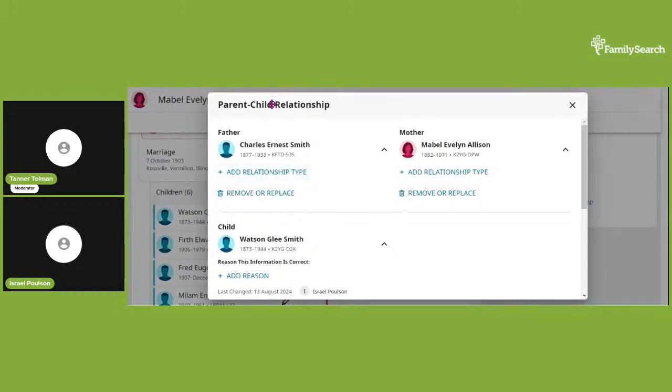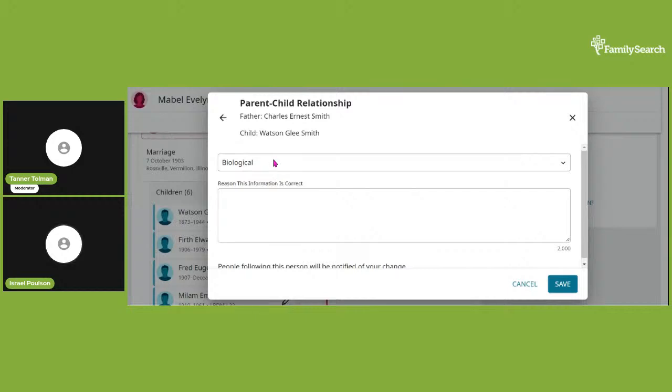And this is what I see. This is a parent-child relationship between Charles Ernest Smith and Mabel Evelyn Allison, and we know that this is wrong, so we want to remove or replace it. But before I do that, I want to show you another really cool thing about correcting relationships. Since we've clicked on edit relationship, we can add a relationship type. There are quite a few different ways: you can add adoptive, biological, foster, guardianship, or step. This is super important because even in my own family, there are people that have been adopted, and in my personal opinion, the more information you have about your family history, the better. If you can clarify what kind of relationship it is, it's even better.